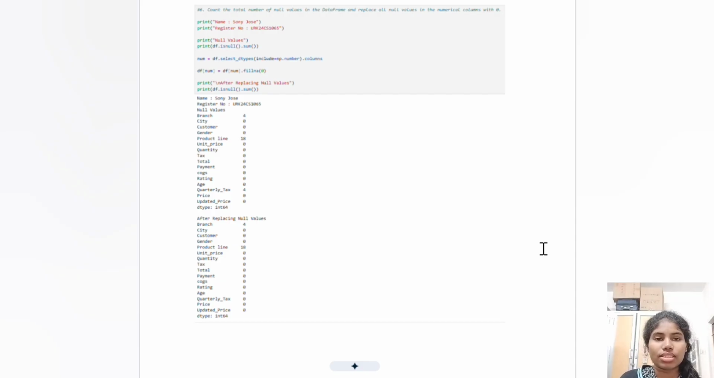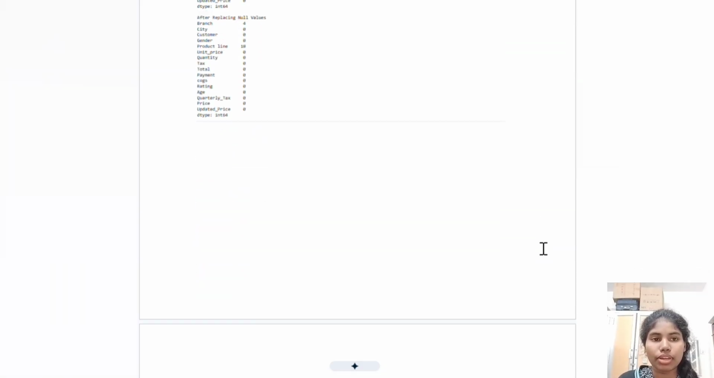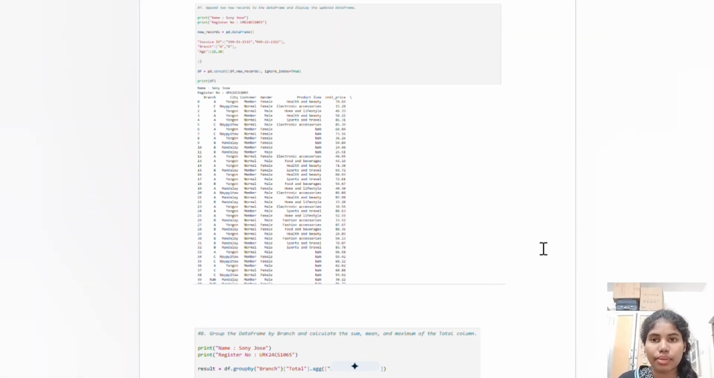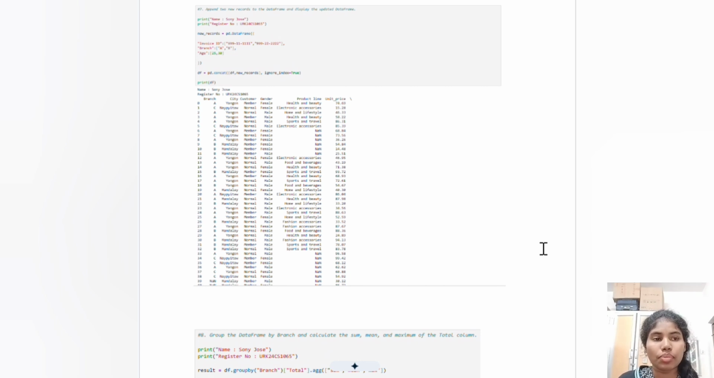Then in the eighth question, they asked to group the data frame by branch and calculate the sum, mean, and maximum of the total column. So I grouped the data based on the branch column using the groupby function. Then I calculated the sum, mean, and maximum values of the total column for each branch. Grouping helps compare different categories.